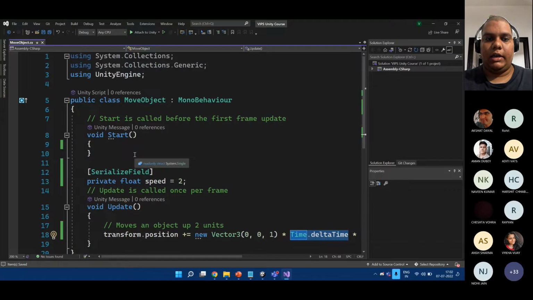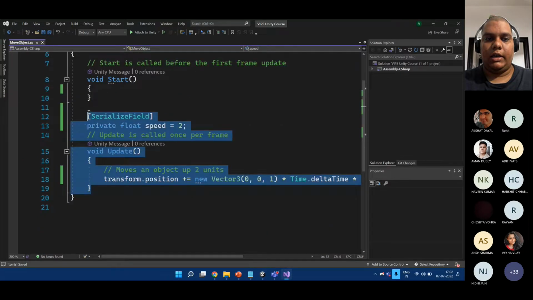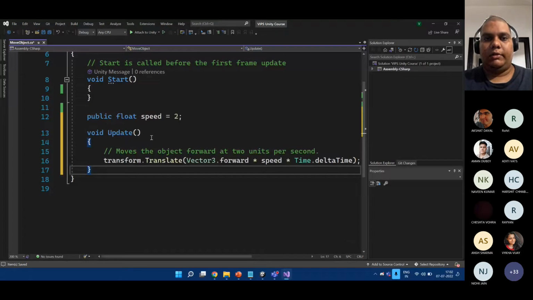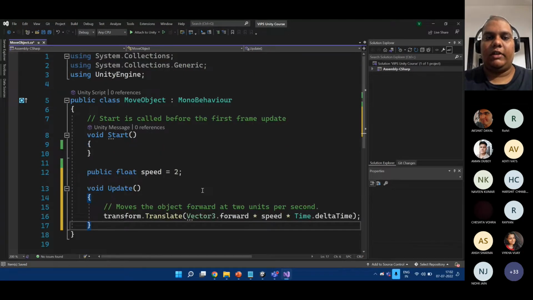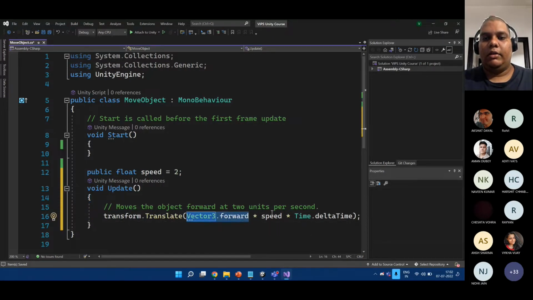So going back, I will replace all the code that is here and paste this. And what this Transform.Translate function does is move the object that you are attaching this code to in the direction and distance of the translation. So I am defining inside here the same thing that I had defined earlier. Vector3.forward is similar to (0, 0, 1). Speed I am defining here again, and Time.deltaTime is something that I explained.